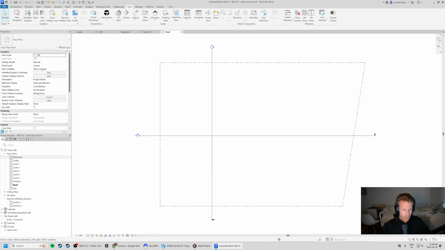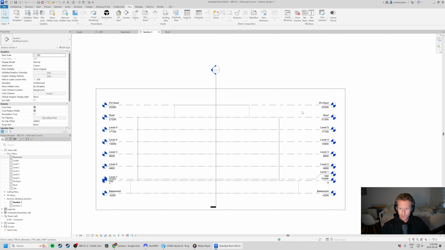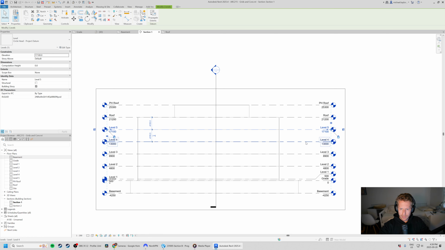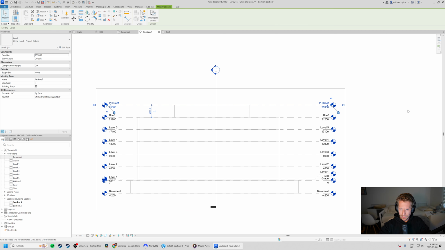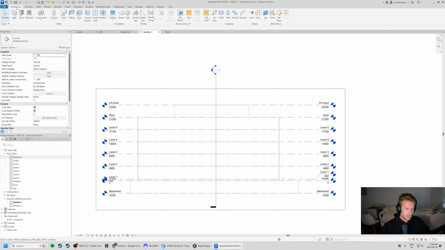Hit that OK button. If you look at your project browser, now we've got basement, grade, level 1 through level 5, all the way up. Now, if you didn't see all of those, you may need to generate these level markers. So make sure you've done that before you go ahead and generate those plan views. As a reminder, those levels live inside of our Architecture tab, all the way on the right where it says Level. Good to go.